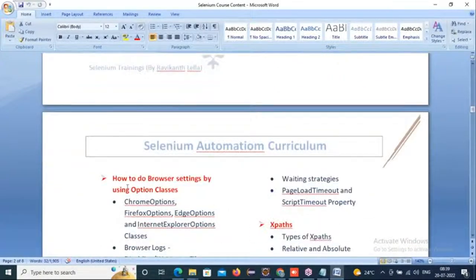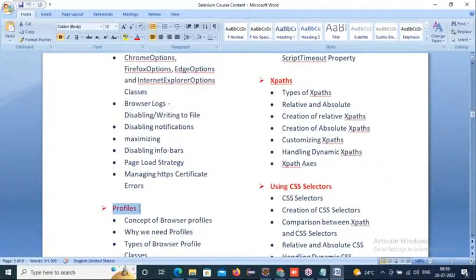And next, coming to the options classes and profiles concept. When we run a test case manually, your presence will be there. If any showstoppers come, like notifications, proxy settings, certificate errors, or information bars, you can handle them through your intervention. But when everything goes through automation, everything is the automation engineer's responsibility. If any notifications or certificate errors come, you must handle them through automation.